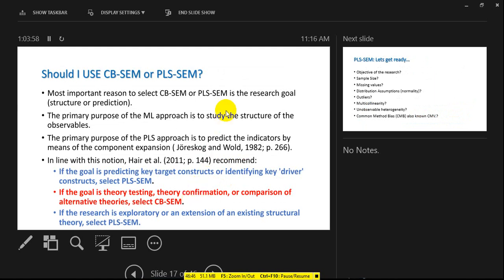Okay, so here's the question: should I use CBSM or PLSM? The most important reason to select CBSM or PLSM is the research goal. That means the research objective. You need to know very clearly what your research objective is, whether you are interested in structure, that means confirmation, or you're interested in prediction.